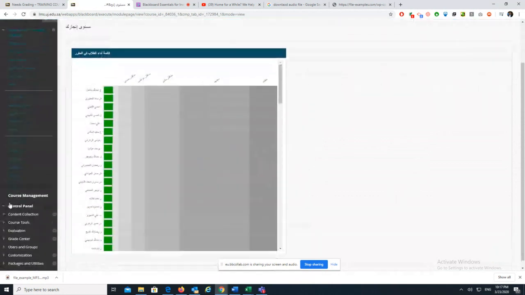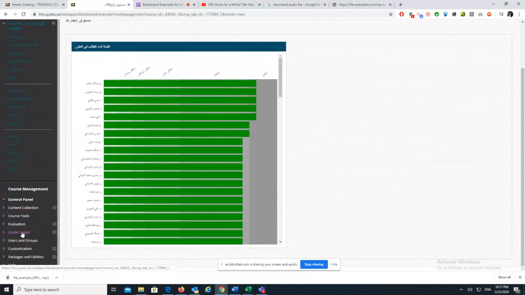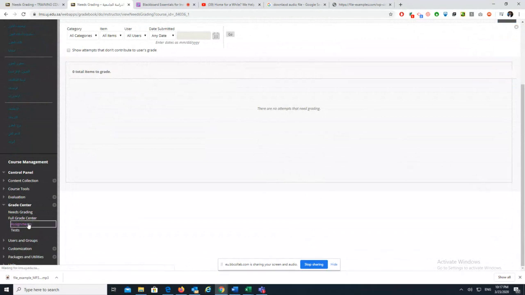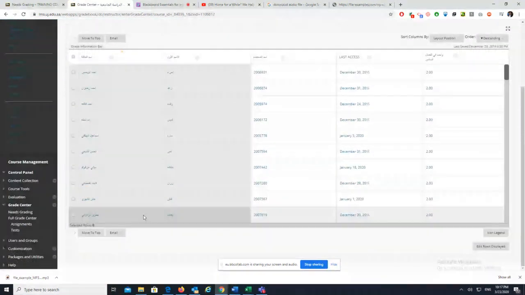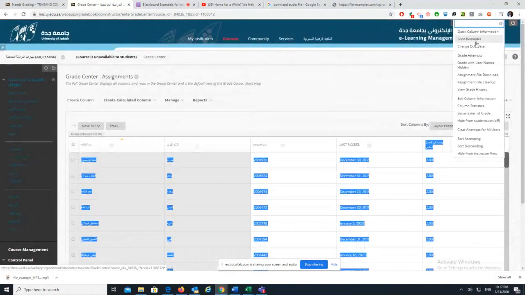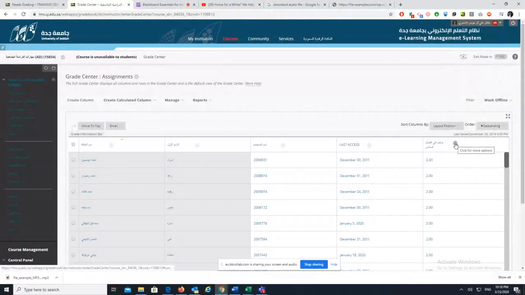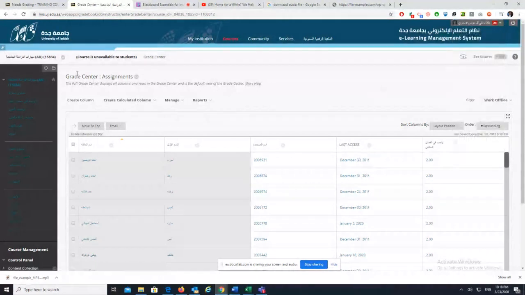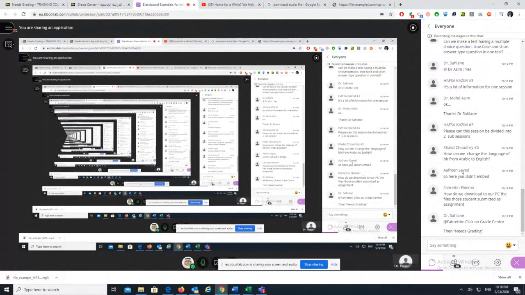I don't know if I have. Okay, grade center, needs grading. Assignments. So they have not uploaded anything here. From this column, you can see each student's assignment file downloads, and you can see the attempt history of each student from this column. So you want to go to assignment number 1 or assignment number 2, so you can either clean up the attempt or download all the assignments or only one single assignment. Then needs grading. Yes.